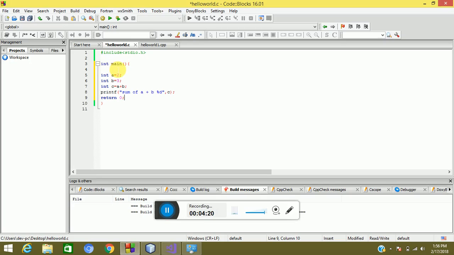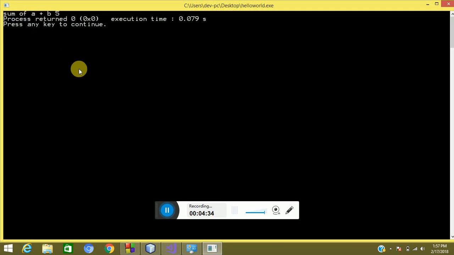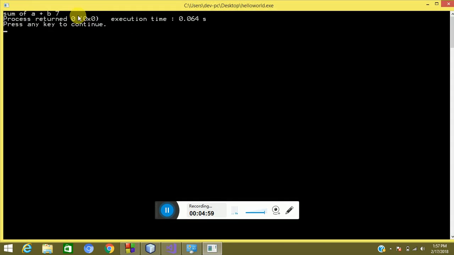The return type of main is integer, so let us return 0, save the program with Ctrl S and rerun it. You can see the sum of a plus b is giving 5. That's all we need. If you want to change some value, like to 5, save the program and run it again, now the sum should be 7, and now it's giving 7.